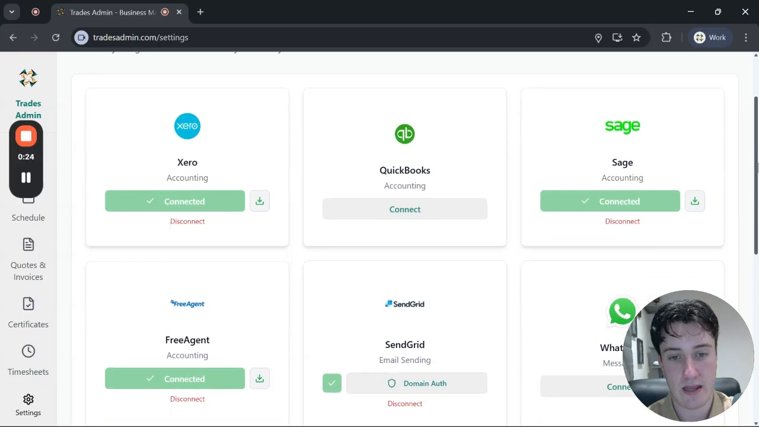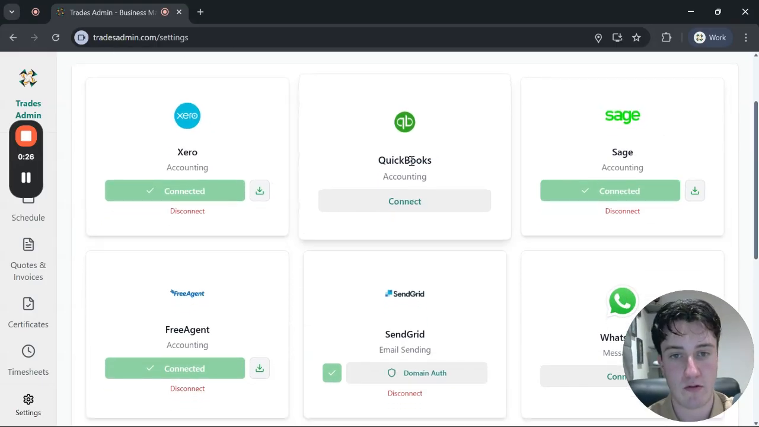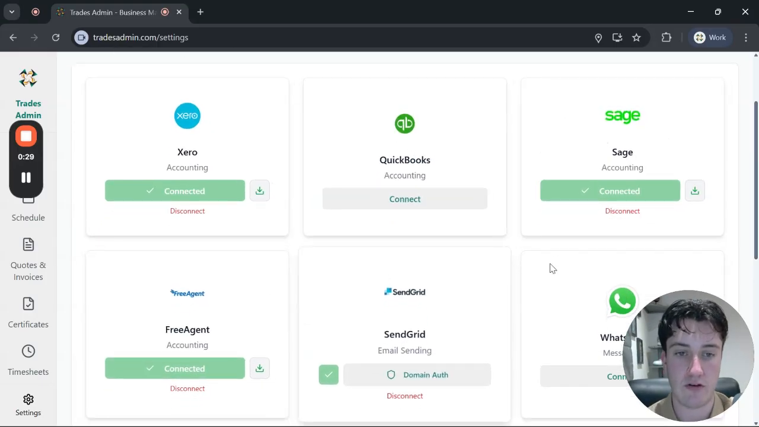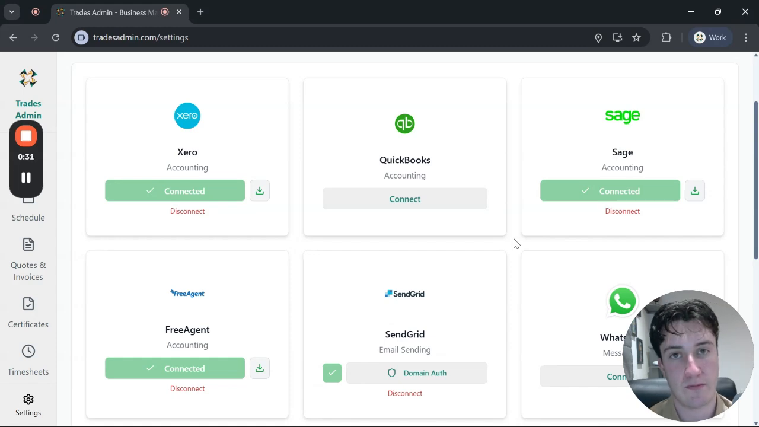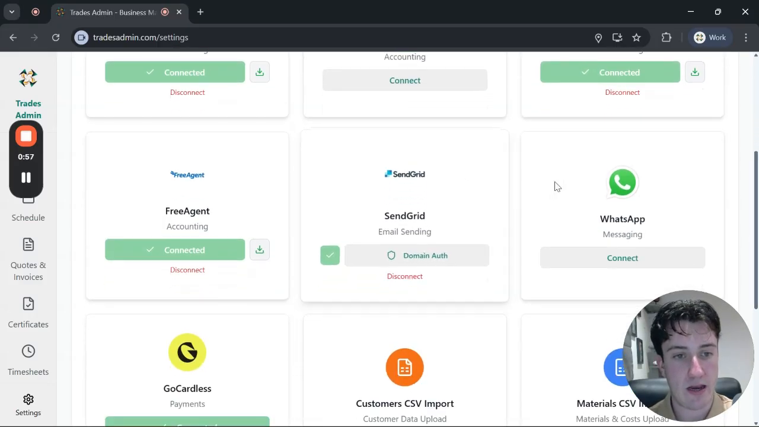So in terms of accounting, we have Xero, QuickBooks, Sage, and Free Agent. Now, with all of these, when you connect, you can download your customers or contacts straight from any of these options. And then whenever you create a customer or create an invoice, they will go straight into your accounting software of choice as well, as long as you're connected. So basically, if you have an accountant, they won't have to change anything and they can just pick things up as normal.